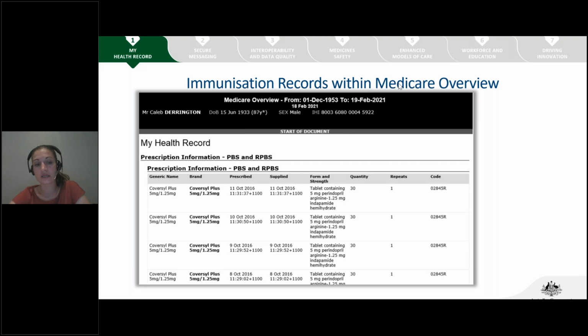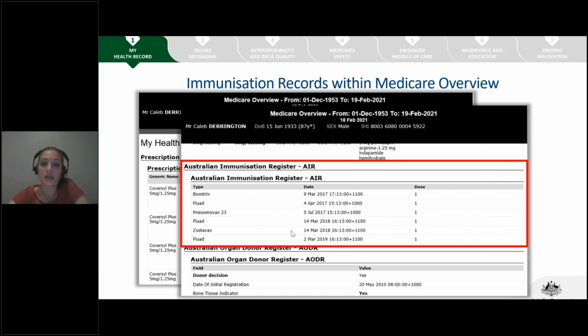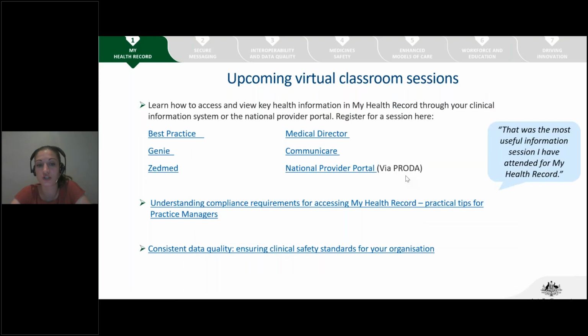Now, again, Medicare Overview is a type of view that consolidates different sorts of information. So I said that earlier on, Medicare information also included things like PBS information, for example. So that is the first thing you will see in this view when you open it up. But once you scroll down, the second section is the Australian Immunisation Register data. So that is basically where you will be able to see at the moment all Australian Immunisation Register data for this patient.